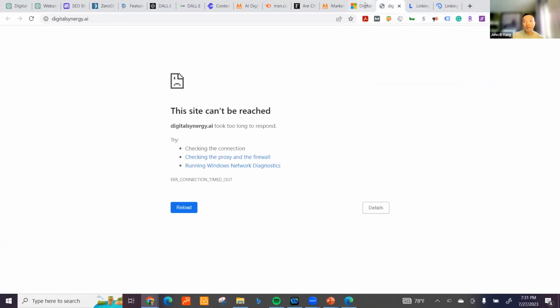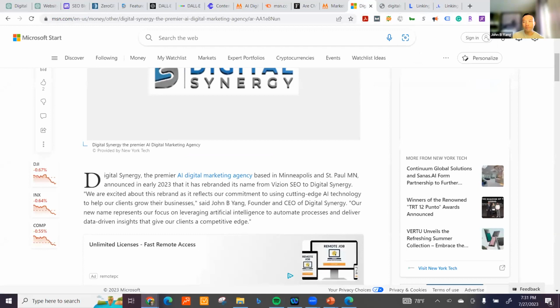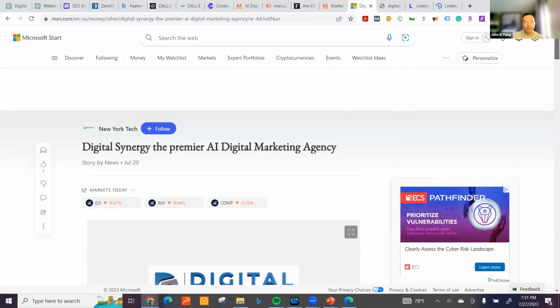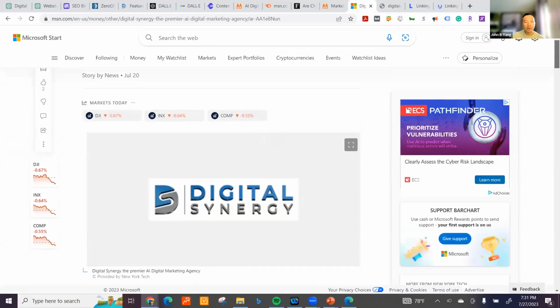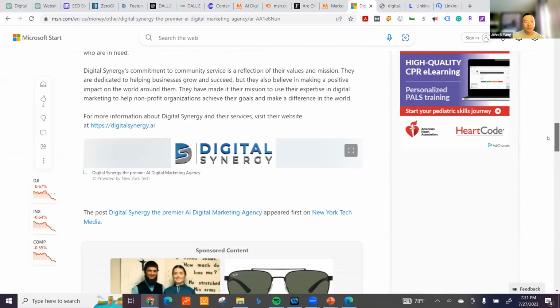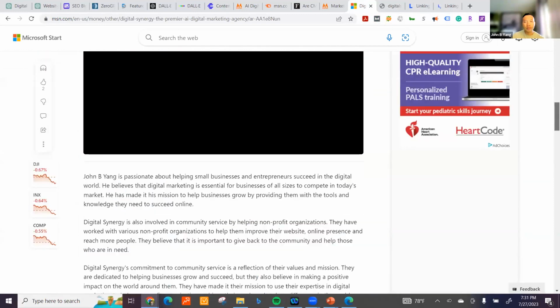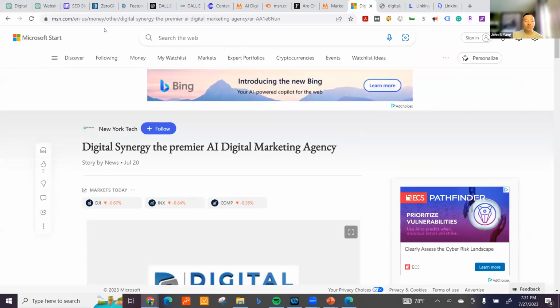It's just loading the press, but basically that's what I meant. Like, how did I get on MSN? Basically I use AI to help generate the content. I rewrite the content, I also added my logo, and I was able to get on websites like msn.com. Not everyone can get onto MSN, so this is a good type of link that can link back.